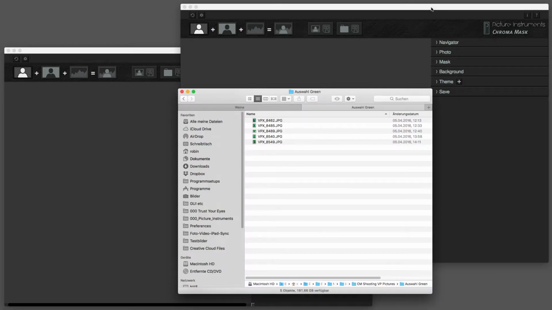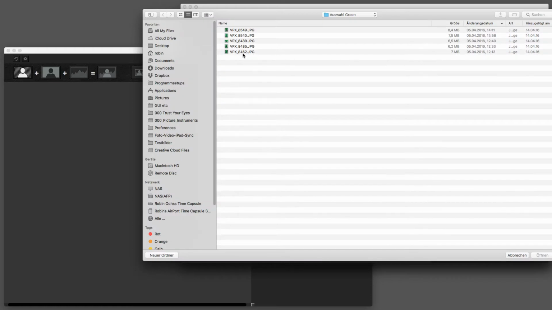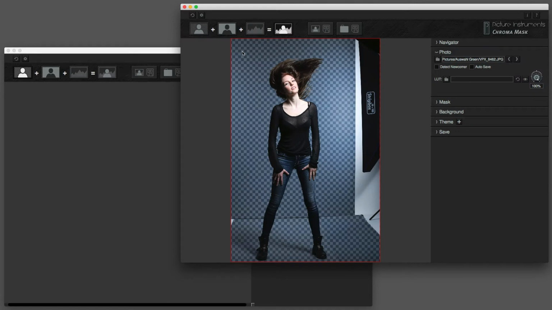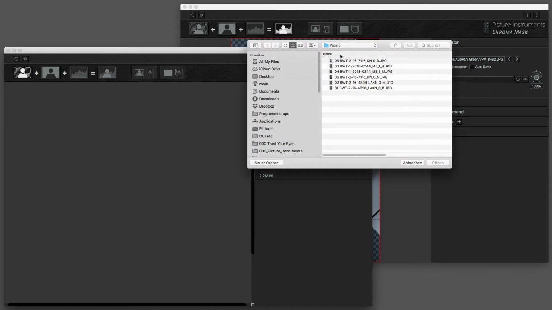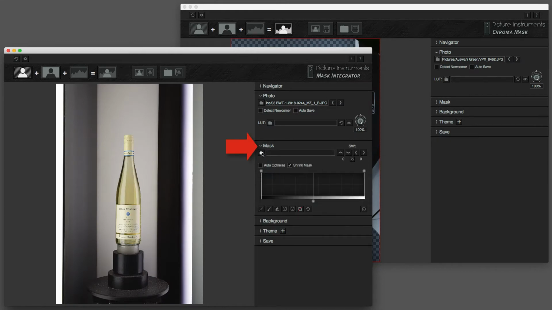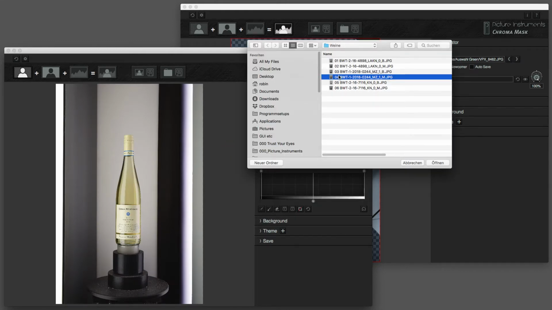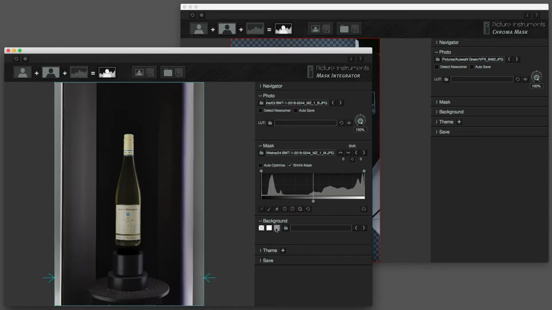It does not matter if you have shot an entire series of images or if you want to use the application for teaser shootings. You first have to load the first image in the photo section. While Chroma Mask will immediately display the target image, I will have to load the backlight image in Mask Integrator via the Mask section. In the background section, I can then select between transparent, white, black, and an individual background image.